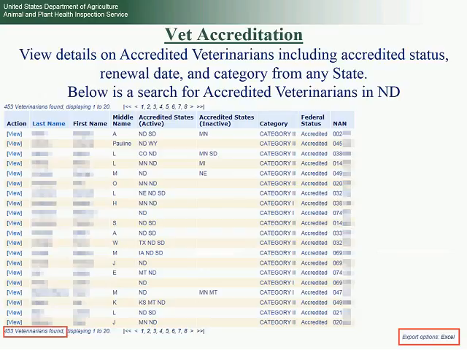So on the bottom left, it'll give you the total number of veterinarians found, and you can scroll through the pages there, clicking the number or just clicking the little arrow there, and shows their first, middle, last name, which states they're accredited in, which states they're inactive, which category they're in, and their status. So if they're accredited, terminated, expired, and their national accreditation number is there.